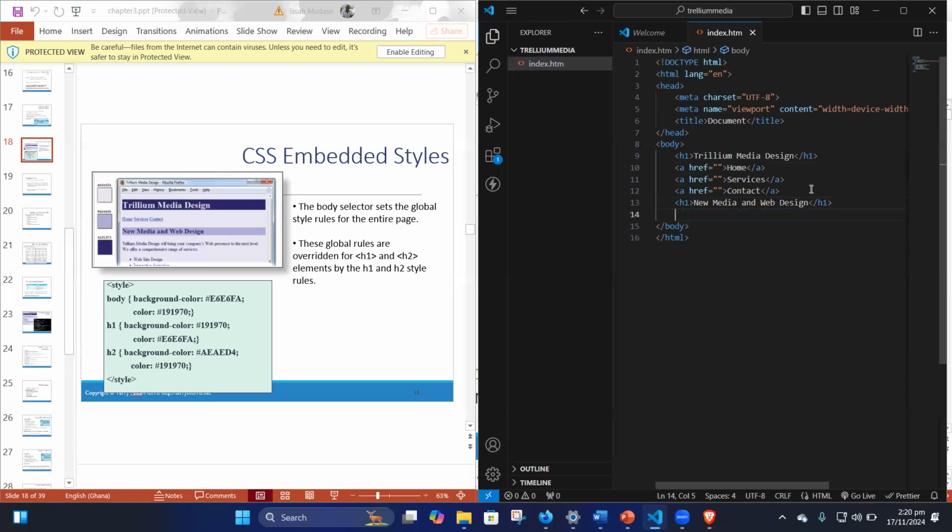So the next, we have Trillium Media Design will bring your company's web presence. Yeah, so this is a paragraph text. That text after the new media and design is a paragraph text. So I'll use a P tag. So I'll have P tag.